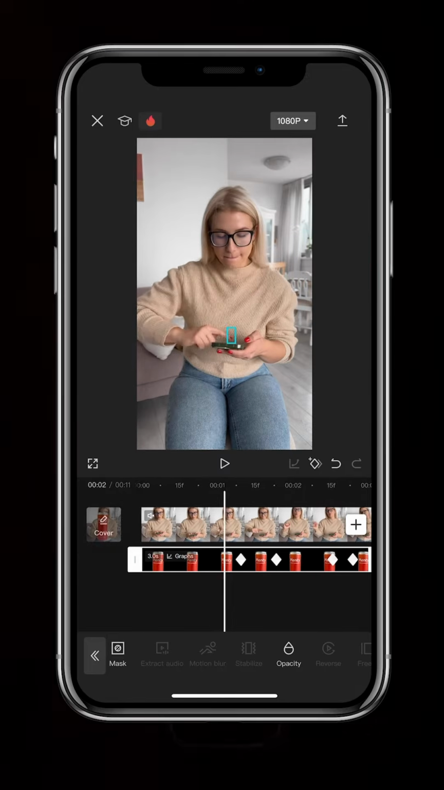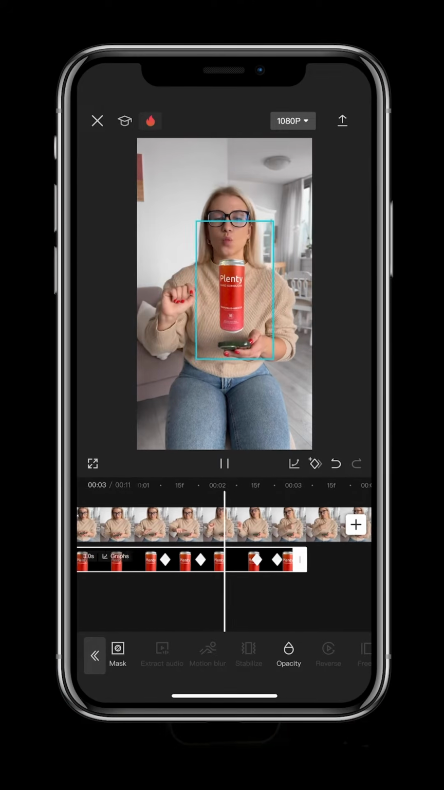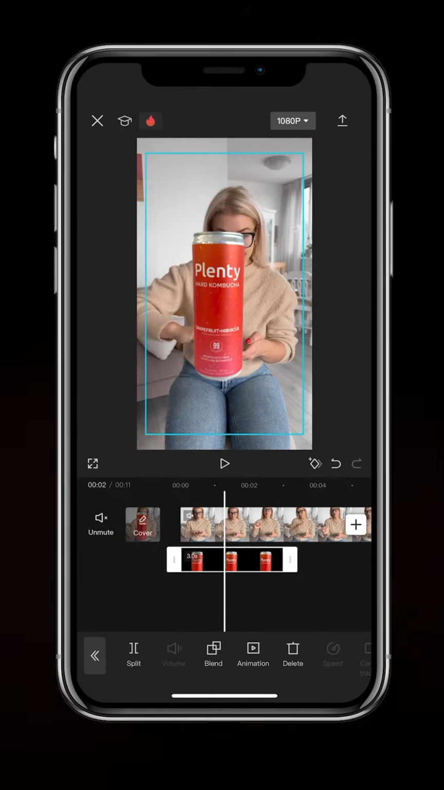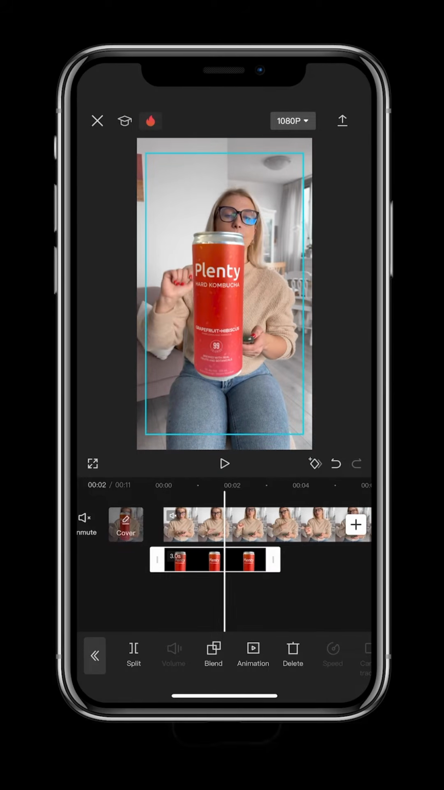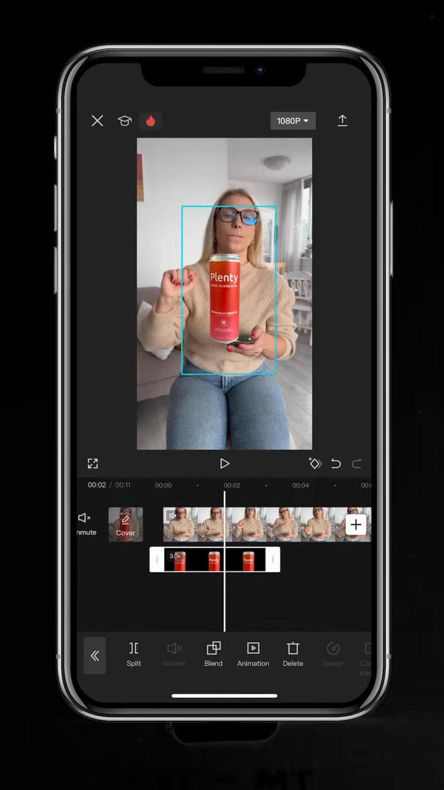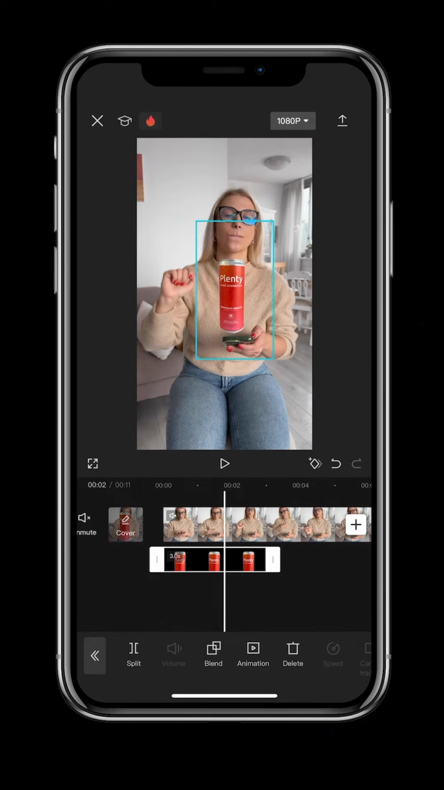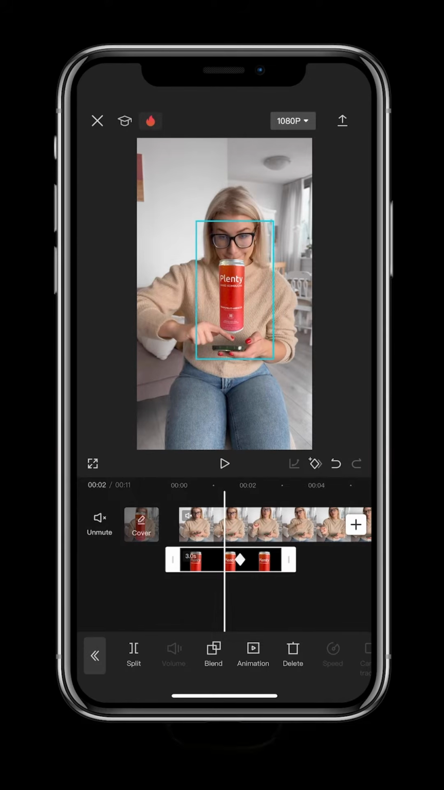Let's first animate the part where the can is appearing. I like to start with the end point, so where the object already appeared. I'm just gonna adjust it to where I want it to be, and then find the keyframe button. It looks like a little diamond. You see it appeared on a timeline. That means that we defined the position and the size of the can at this particular moment of the video.